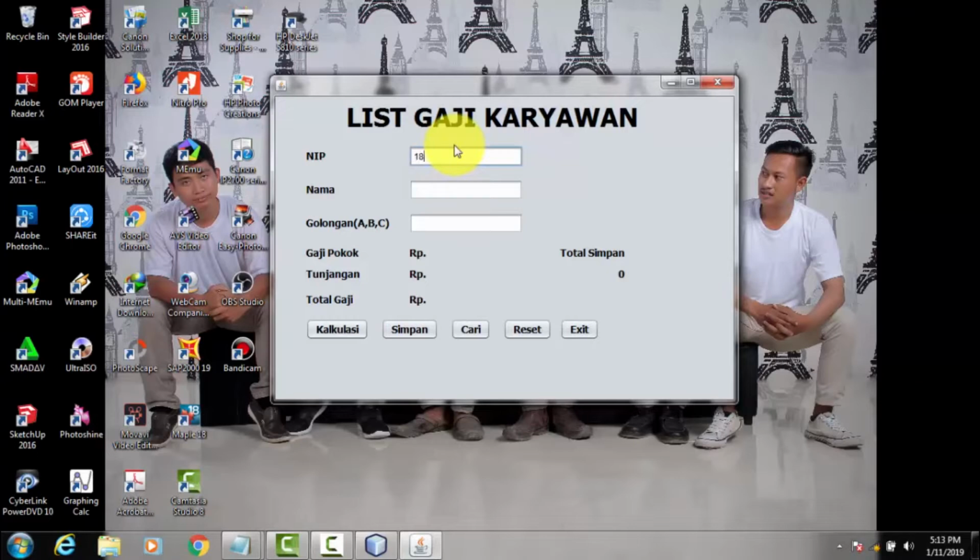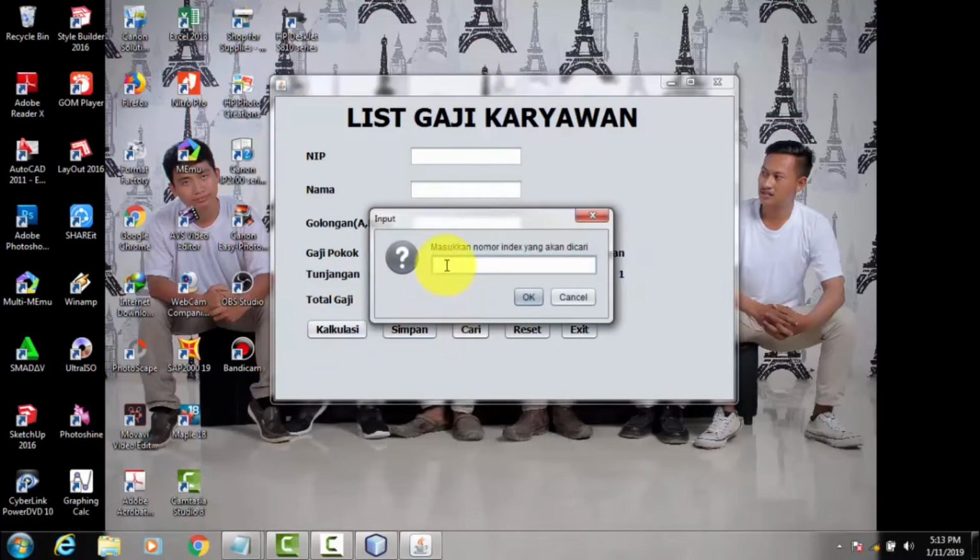For example, I will enter NIP, name, then group, then click calculation, then the salary detail will appear. Then we save, then we click search to find the total data that has been stored. We enter the number 1, then it will appear like this.